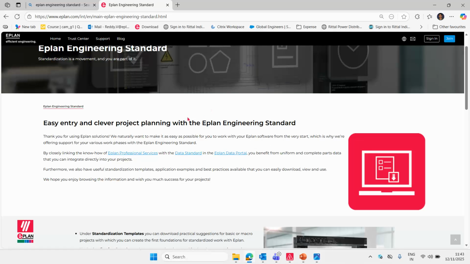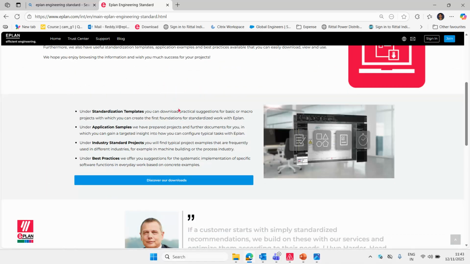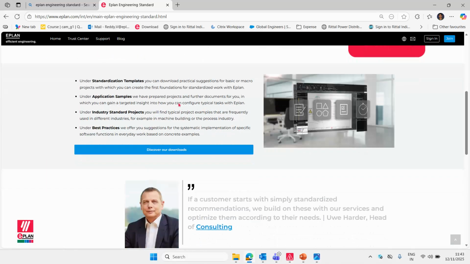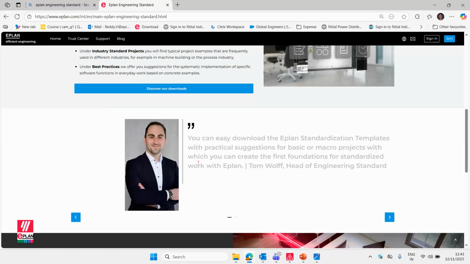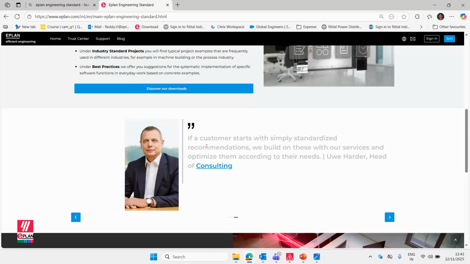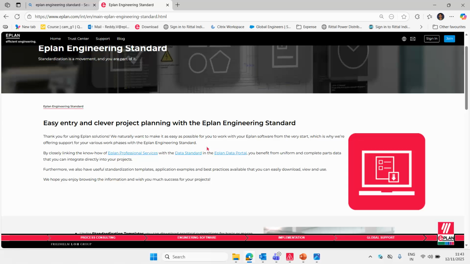You can just remember that you can get templates, application examples, industry projects, best practices, and you also highlighted that especially this engineering standard team is doing a wonderful job, and especially Tom Wolf, he is very dynamic, very sportive, and you can also see him so active in LinkedIn. And his team is coming up with a lot of things in Eplan Engineering Standard.